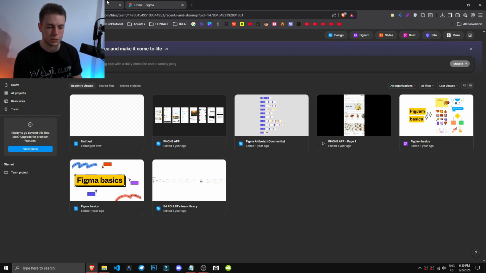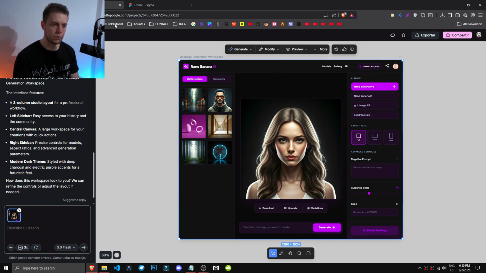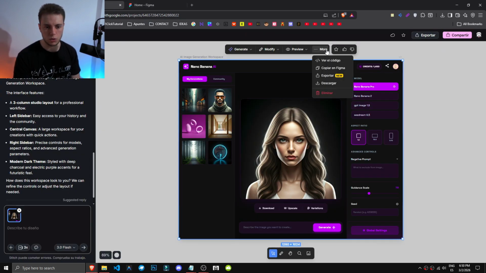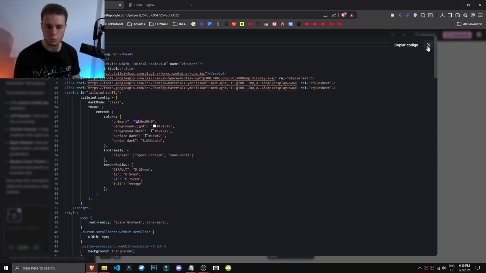If not, we can also get the code. I think Figma lets you modify the code with a paid version, so we can access the code too, okay? Here in view code or export. So there we have it.